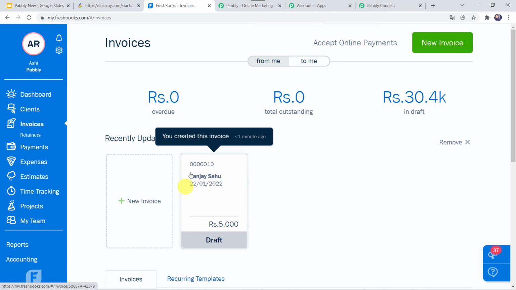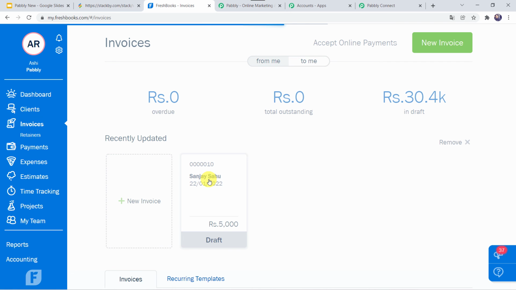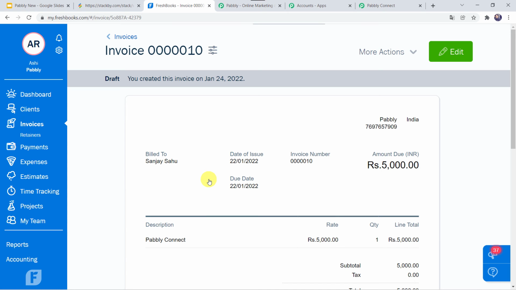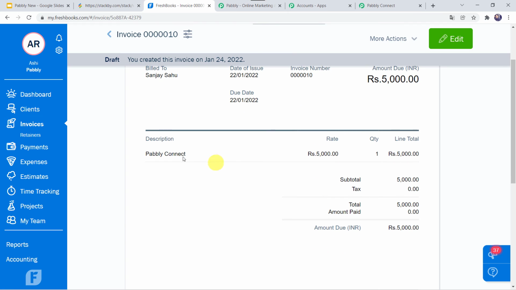Okay, and here we can see a new invoice on the name of Sanjay Sahu. I'm just going to open this invoice. Okay, here we can find this invoice is billed to Sanjay Sahu. Date of issue is mentioned. Here the amount is mentioned. Here we can find the product name, that is Pabbly Connect. Here we can find the quantity. Okay, and in this way we can see that a correct invoice has been generated. If you map the tax details, they will be added over here. We have not mapped the tax details, so these are the 0 over here.